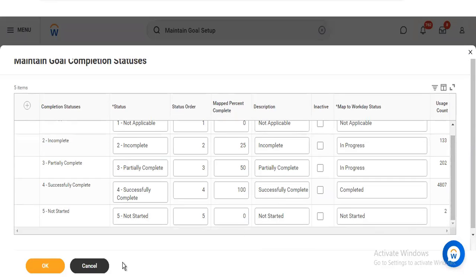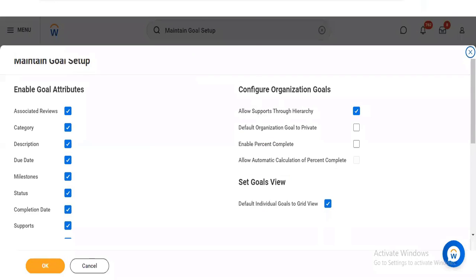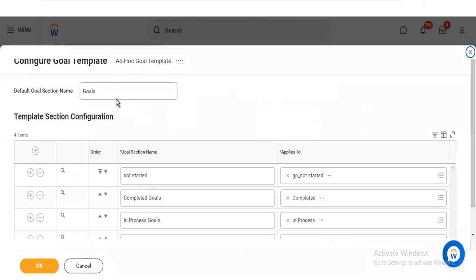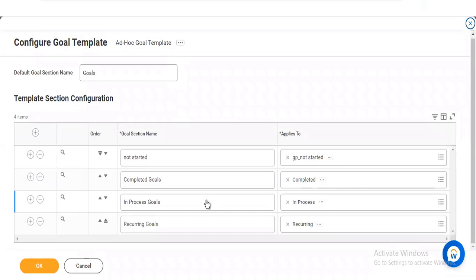This is not what we're looking for. So whatever I'm explaining to you, the default goal section name is goals. But still go ahead and create something here, which we will use when we are going to define goals for different people. So till now we were discussing how we can set up the various goals that we have.